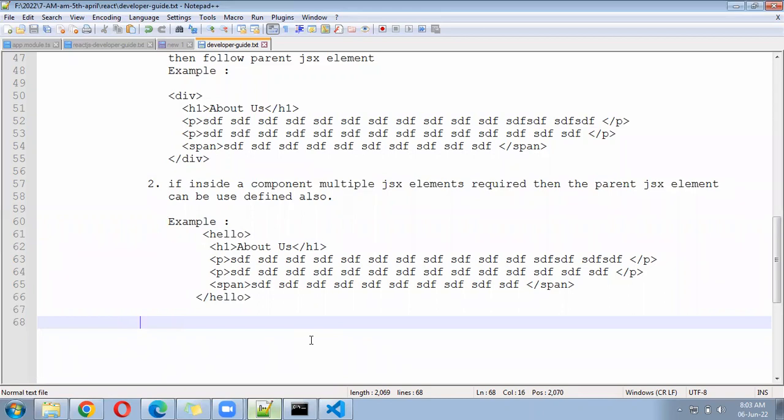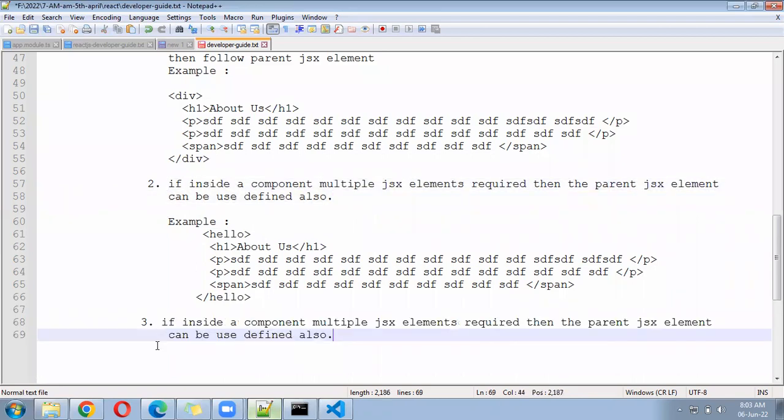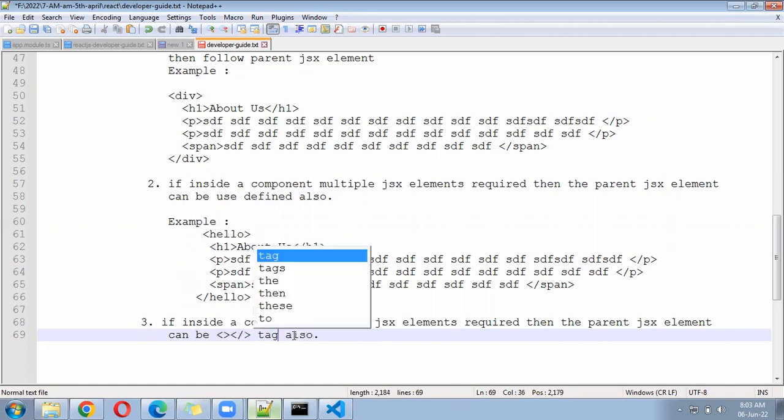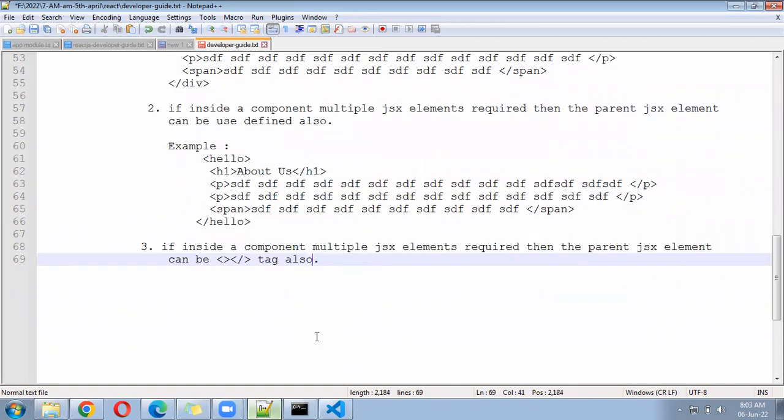Third one we will go here and write again. If inside a component multiple JSX elements are required, then the parent JSX element can be an empty tag also.